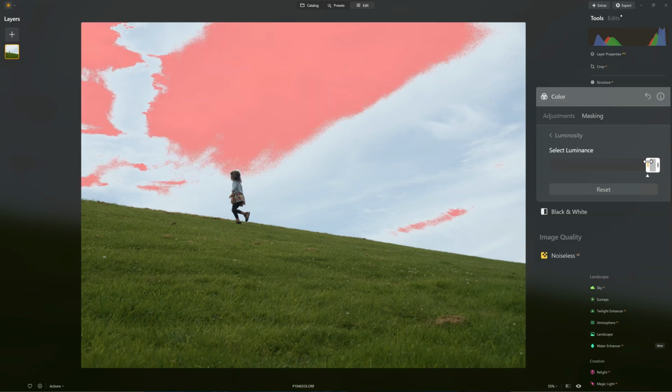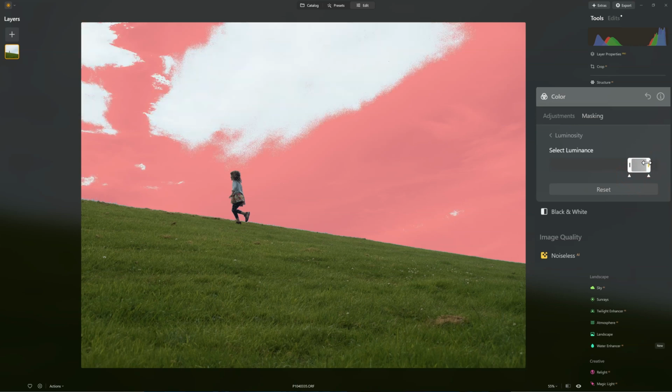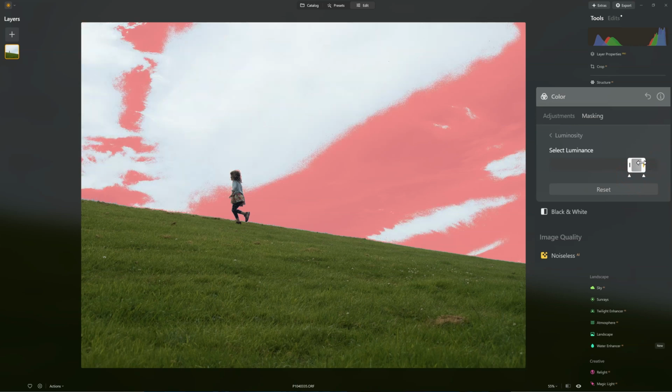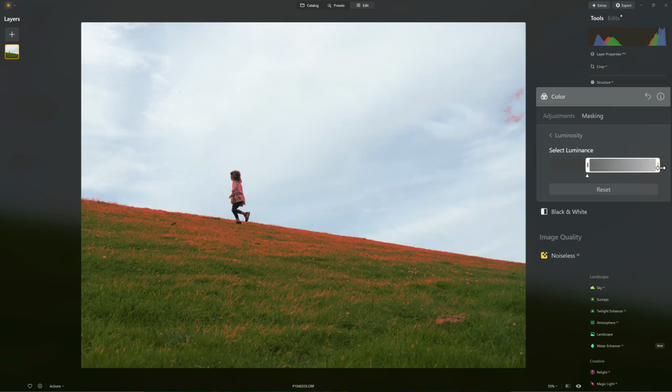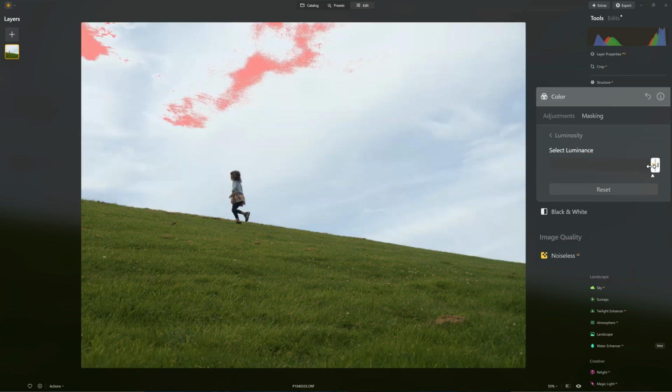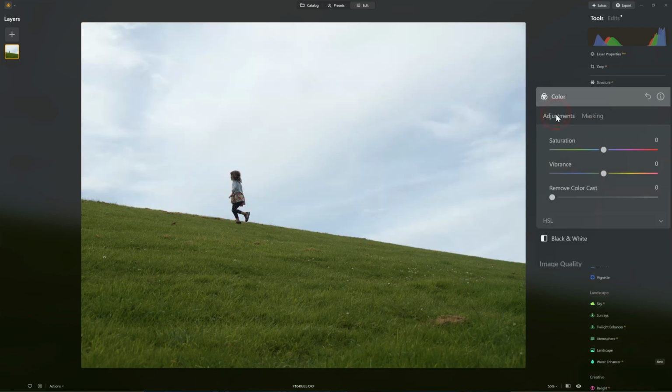Now in this case, what I'm going to do is just mask the brightest pixels in the photo, which in this case is the sky. Yeah, that's looking pretty good. You can also work the other way, so we can select midtones, for example. But in this case, this photo is nice and easy. We've got strong contrast between the grass and the sky. And here we go, we are now masked, we can go back to our adjustment and apply our desaturation.